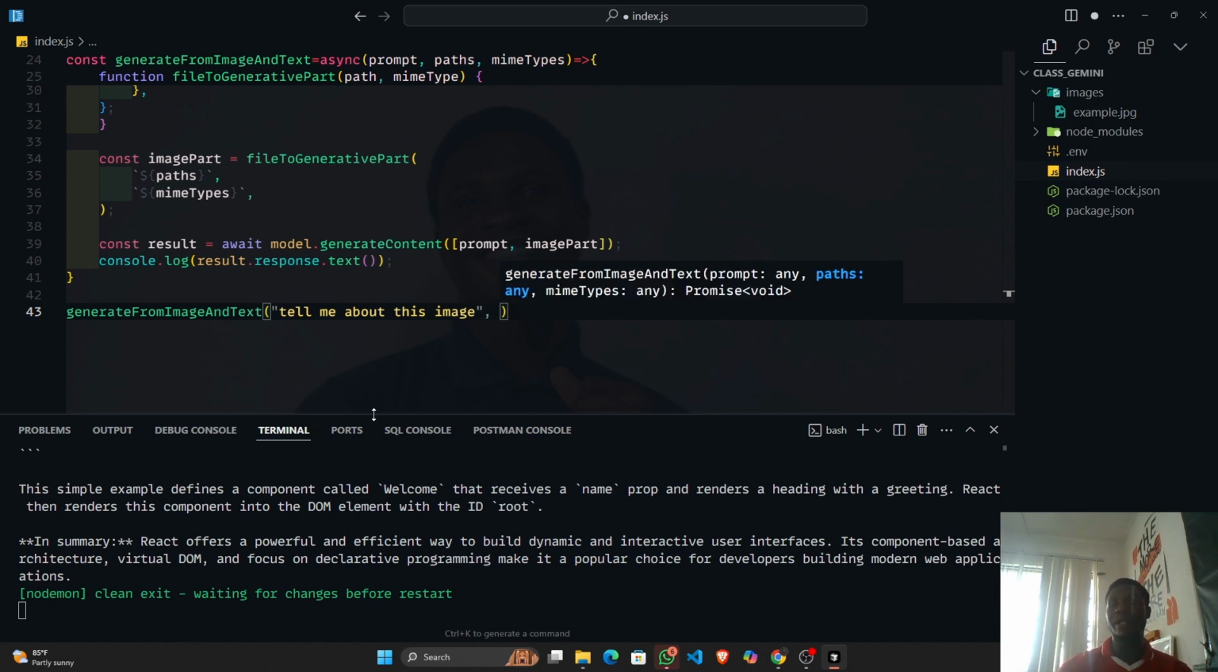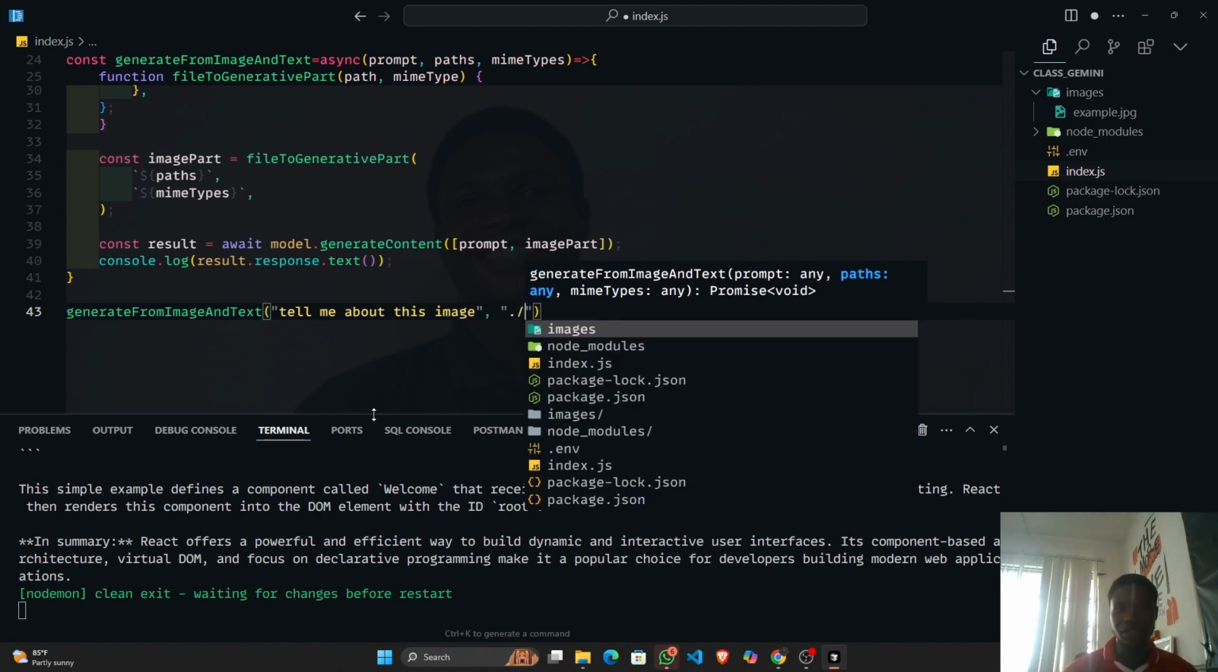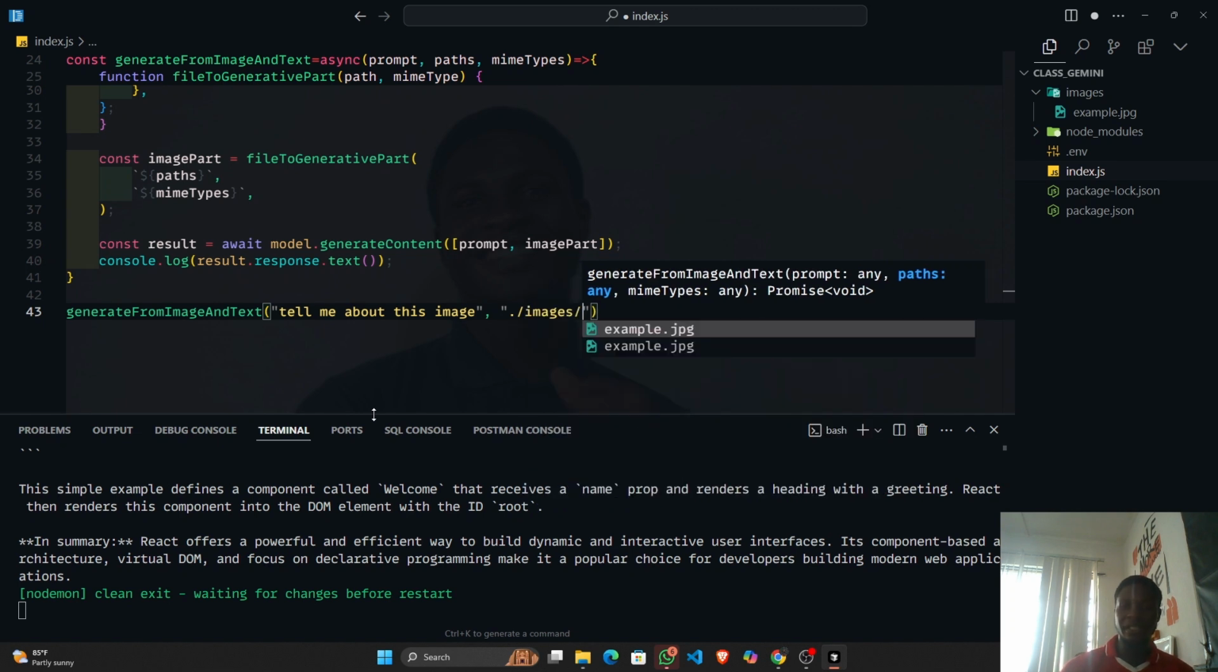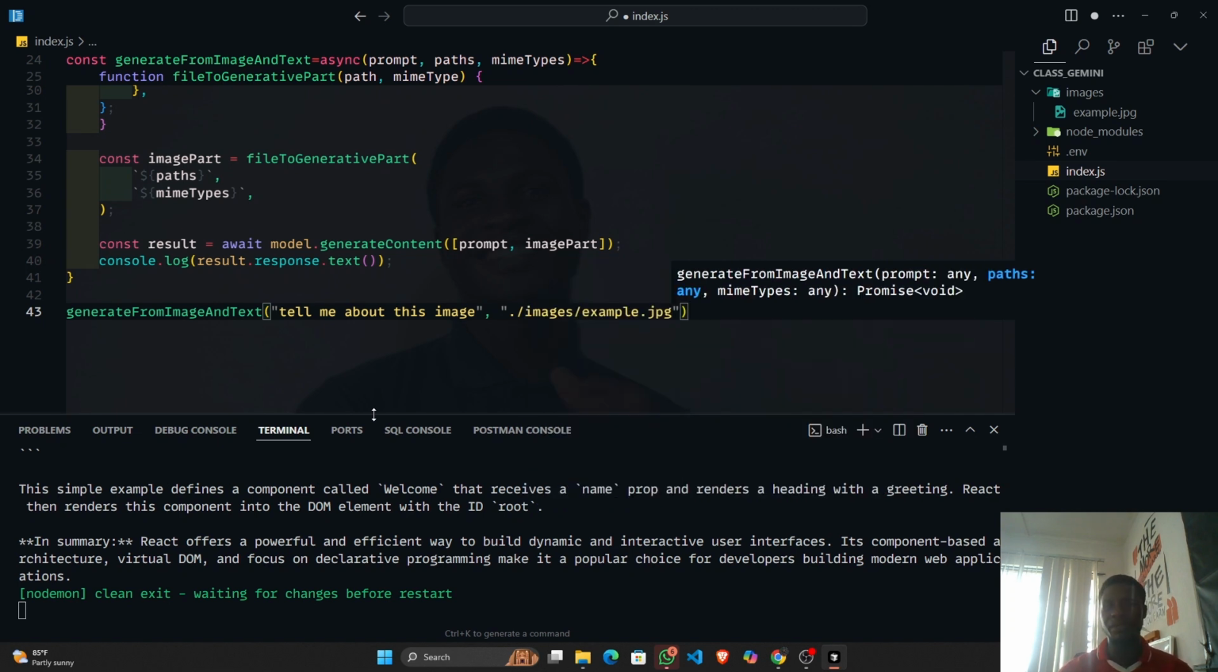Next thing is the path, right? So we need to get the path of this image. To get the path, you know how we do it. If you are doing an src, you're going to find dot slash, right? So we have images, and then we take example.jpg. It's just an extension I use, and there's only one that is there.